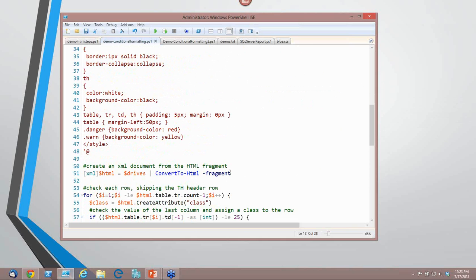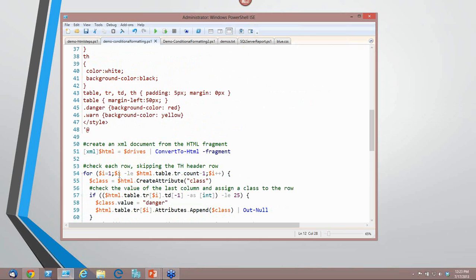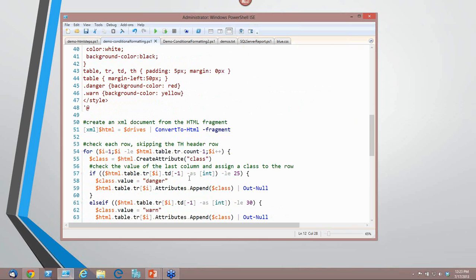So I'm going to create a fragment. Now by default that's going to be a table. So I'm going to take $drives, convert it to HTML, and I'm going to get an XML document. Using the GetEnumerator and skipping the table header row, I can go through and look at this document, get the table row property and look at the value.